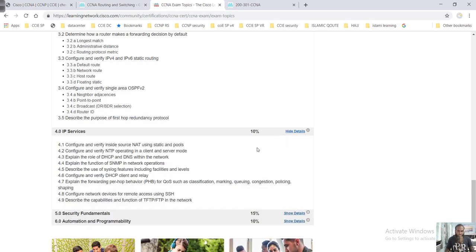Now the next section, IP services. IP services talks more about the different additional services you implement in your network, like NAT, a method of translating your private to public IP addresses, or how DNS works, and how DSCP is going to work. Basically it says explain, which means you need to know how exactly they work in a production network and how they will be useful in general.